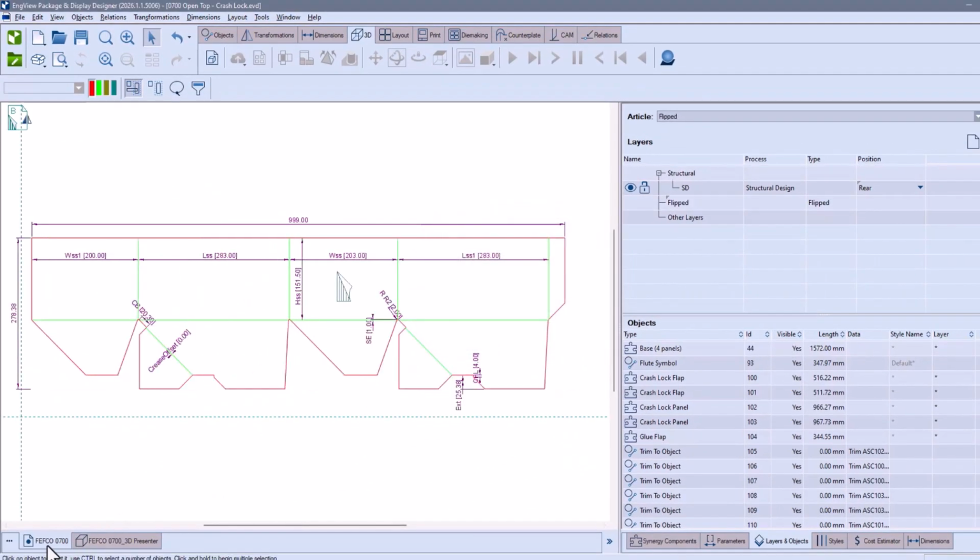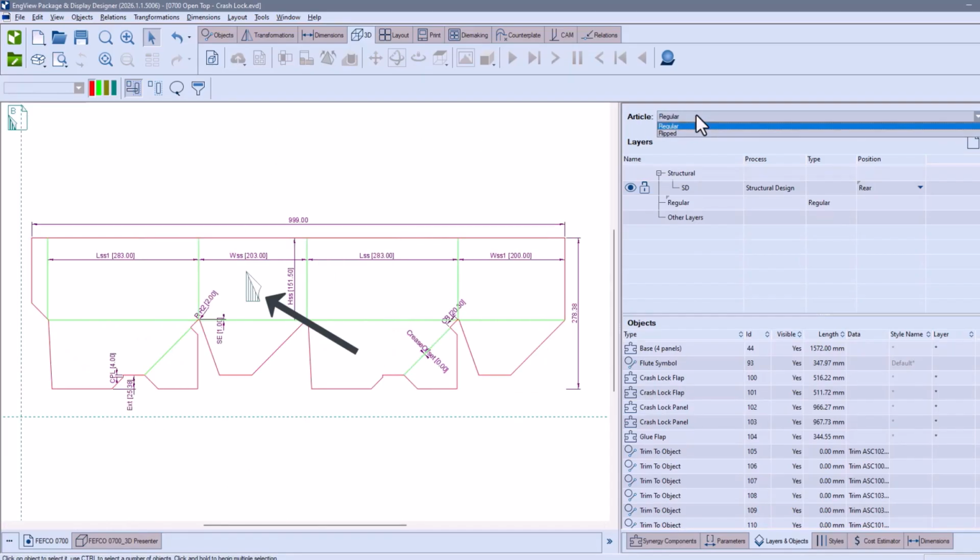Then, we open up the one-up drawing. In the regular version, the glue flap is on the left. In the flipped version, it's now on the right.